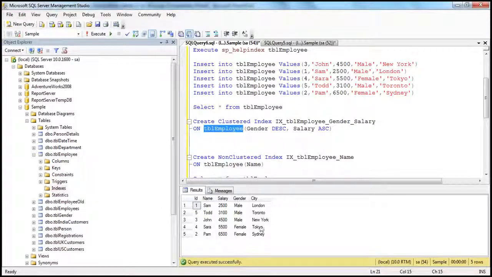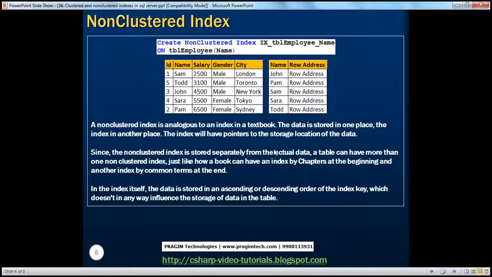And if I have to create a non-clustered index, how do we create that? We say create non-clustered index. The only difference is instead of saying clustered, you specify non-clustered. So here if you look at the example, I am creating a non-clustered index on the name column for TBL employee table. Now when we spoke about clustered indexes, we understood that the data in the table is arranged based on the clustered index column.